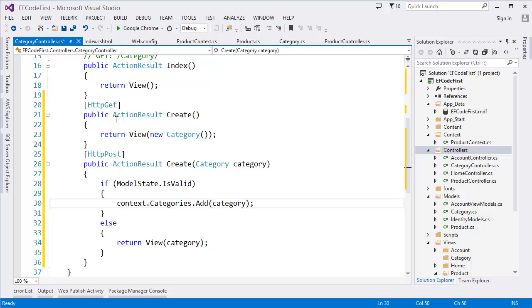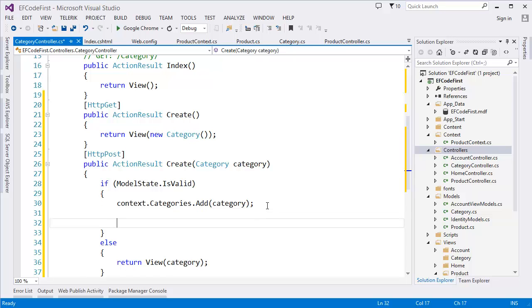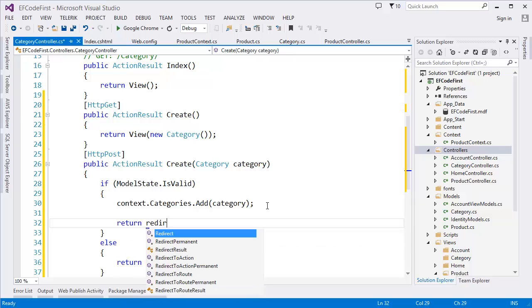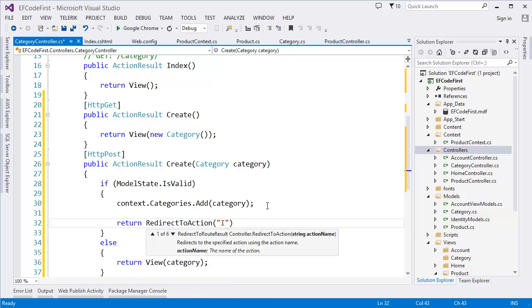That means this GET method is for displaying the category model in the UI. Then once you fill up all the information and click create or save, it will come here with that model. Then if the model state is valid, we can add the category into the database. If the model state is not valid, it will return back to the UI again. After saving the category in the database, we can redirect to the index page. So return RedirectToAction, which action? Index.